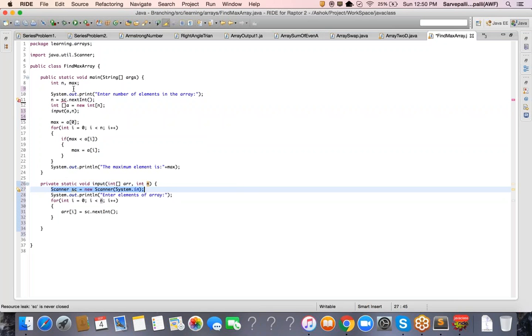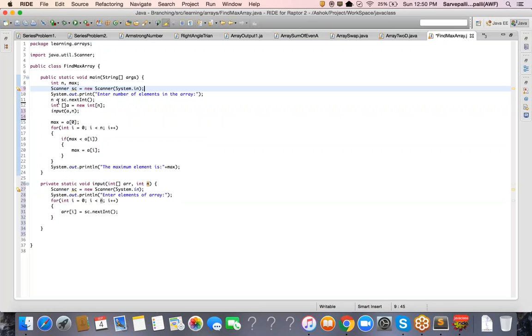The reason is to get the number of inputs. So input A comma N. Automatically what has happened, it will go here. This A is getting filled because of this. Fine. You make it public static, private static, anything is fine.